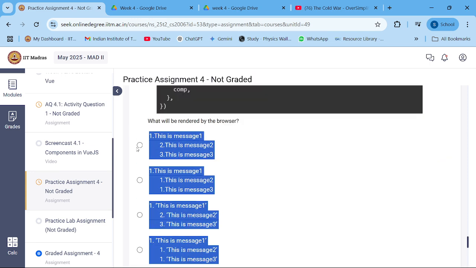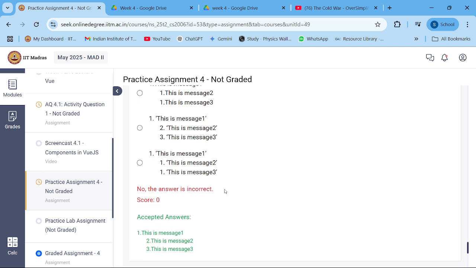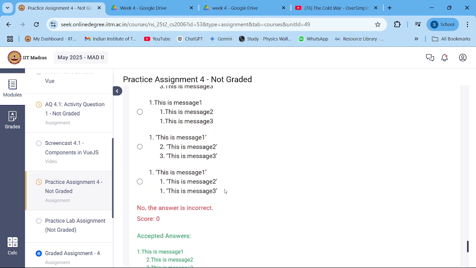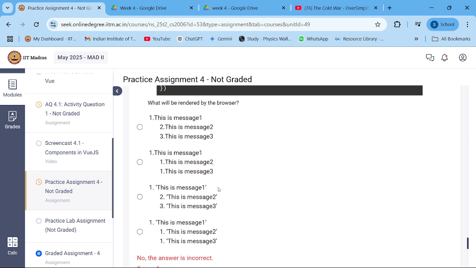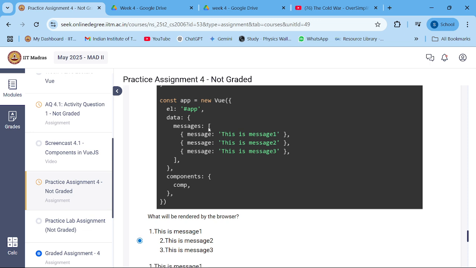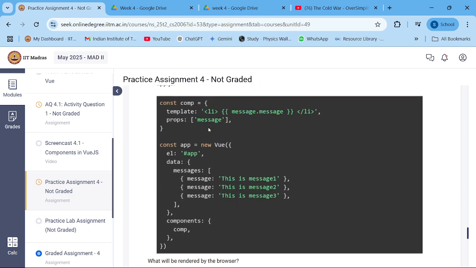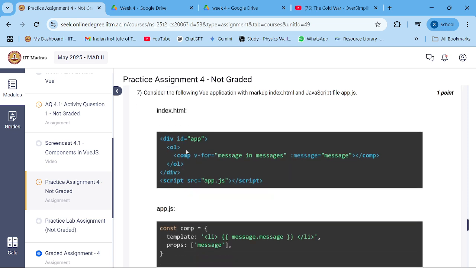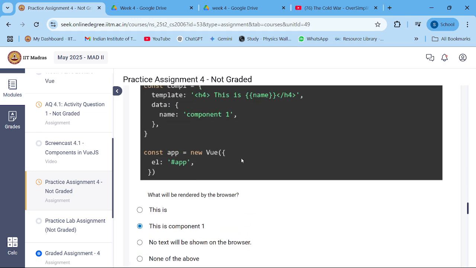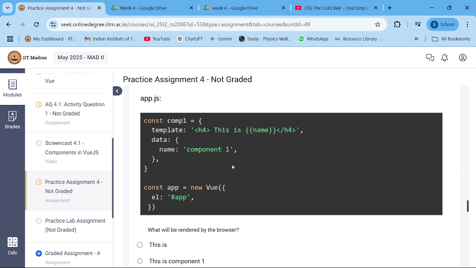Okay, guys, always read these questions properly. I show you a live example of a silly mistake. This is message 1, this is message 2, this is message 3. Okay, so this one. But how did it get the numbering? Okay, so it got the numbering here from the for loop. Okay, this no text will be shown in the browser.